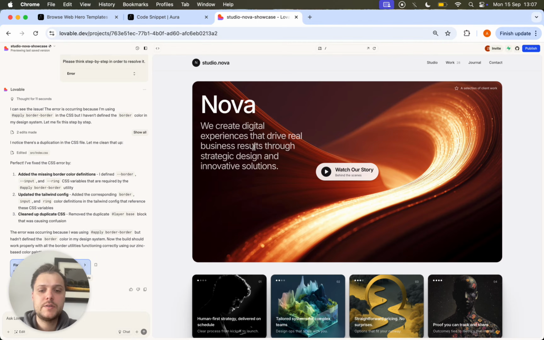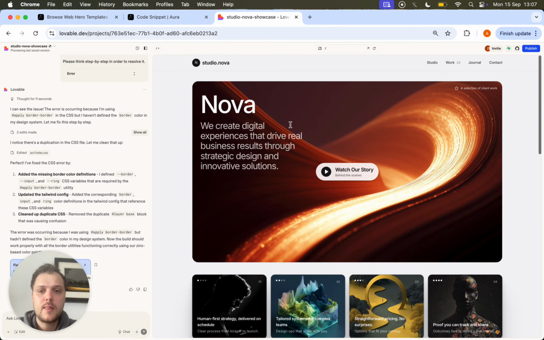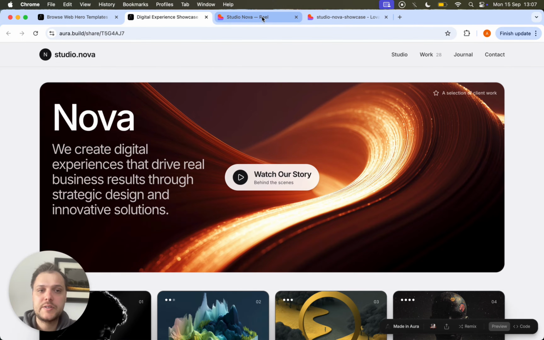Okay guys, so as you can see, it's recreated the exact same website from scratch with one single prompt by copying all that code base into Lovable. Now, if we just get a quick preview and compare the two, they're essentially exactly the same.